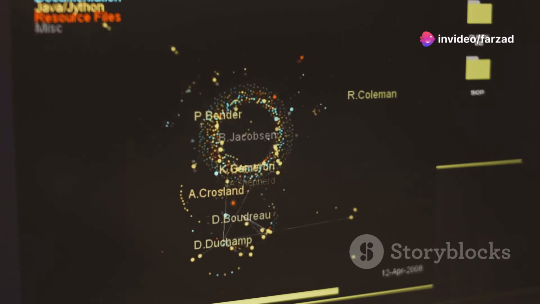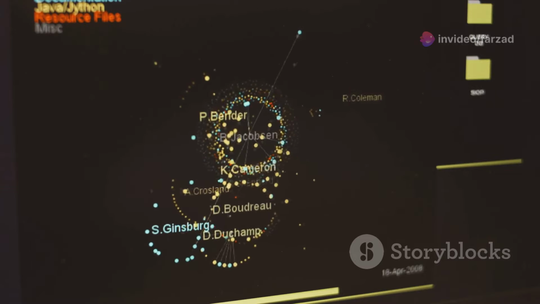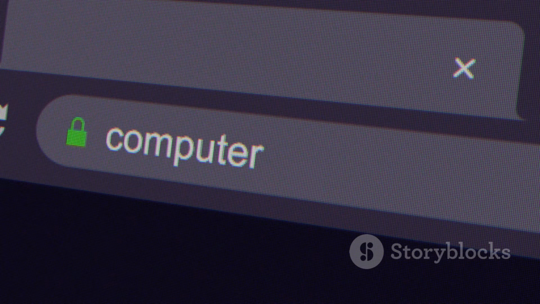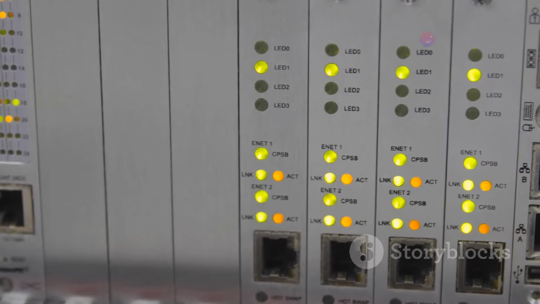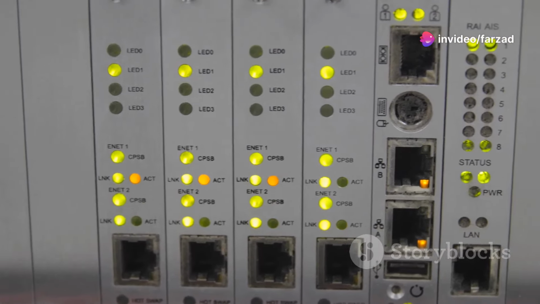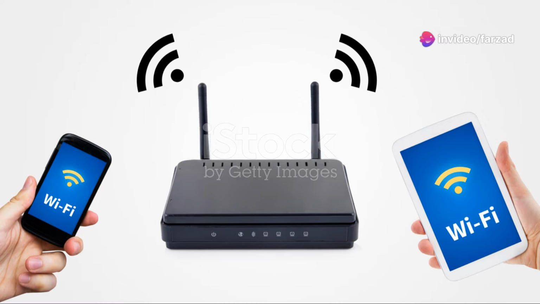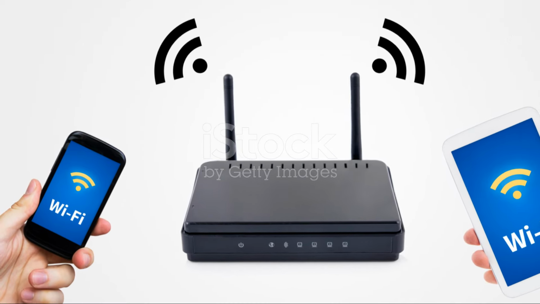Section 6, Dynamic versus Static IPs, Adapting to the Digital Flow. IP addresses can be either dynamic or static. Dynamic IPs are assigned automatically by your ISP and can change periodically. Static IPs, on the other hand, remain the same. Most home internet users have dynamic IP addresses.